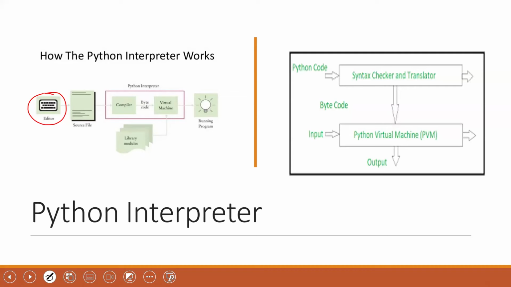Right? So once you write the source file, what do you mean by source file? Source file means once you complete your program, you start executing your code. For example, print of hello world. This is a Python code. Where do you write this simple program? The simple program is written in the editor.